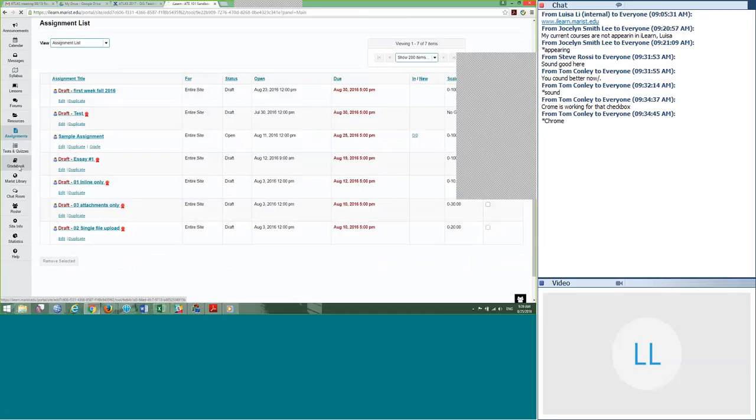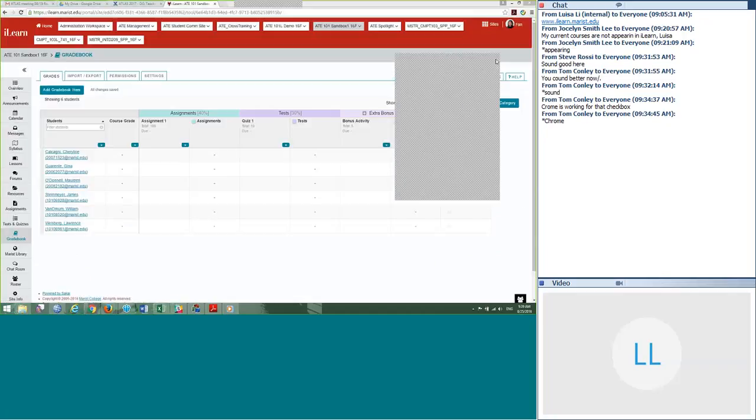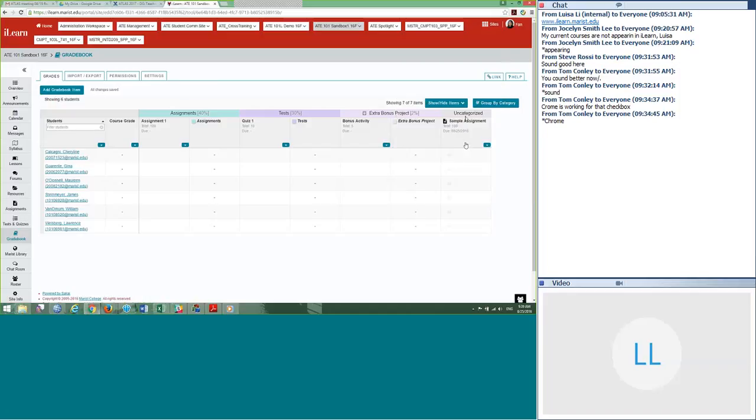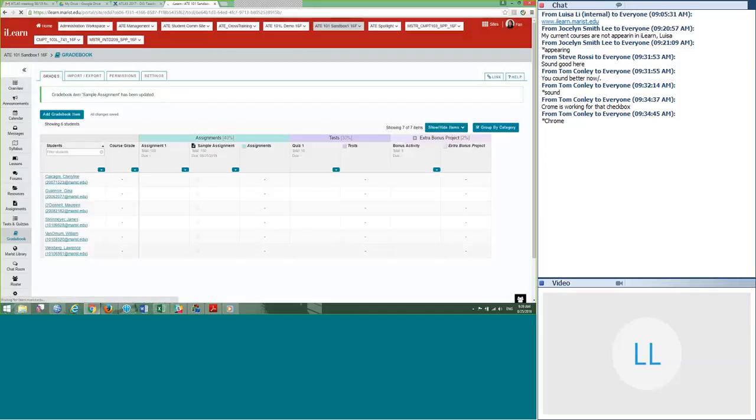So go to gradebook, and you can see, oh, let me close the chat window. You can see this sample assignments right here. So once you send it over the first time, you can see that it's not under any category. So what you need to do is click this little downward arrow, go to edit item details, and modify the categories. I want to put it under the assignments category, so click and save changes. Okay, now you can see that it's under sample assignments.